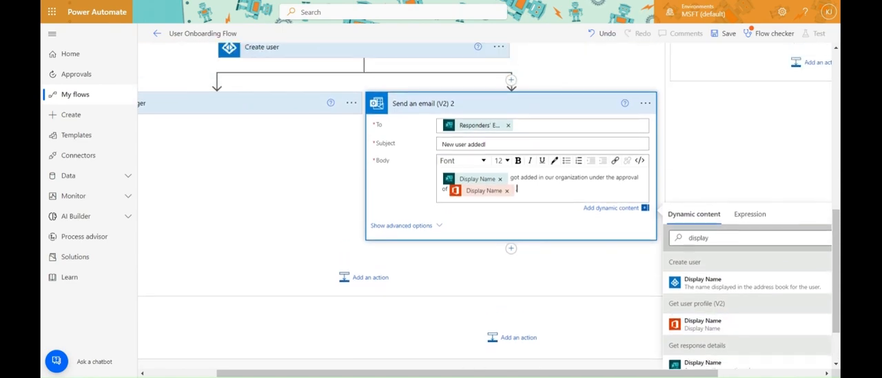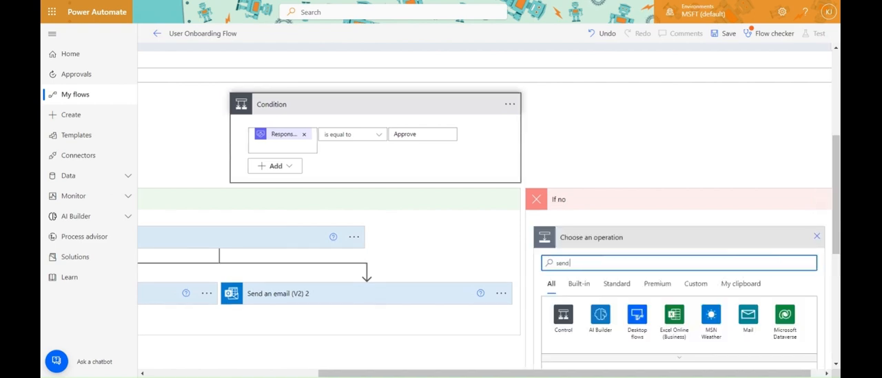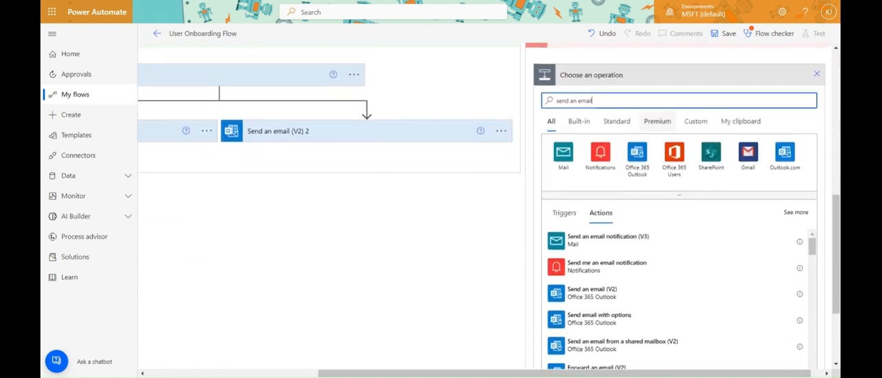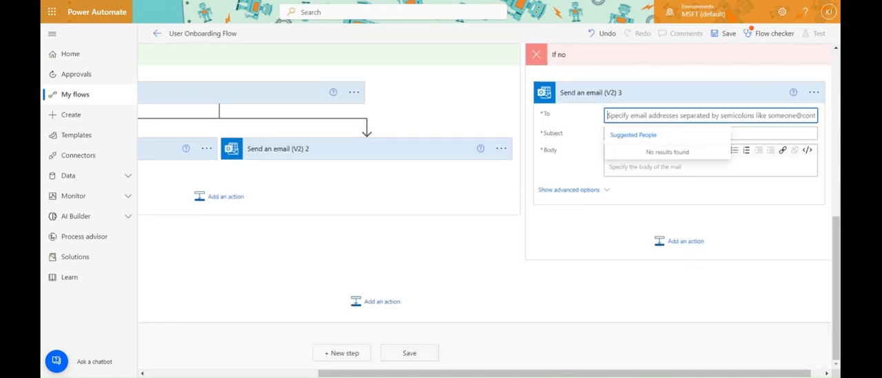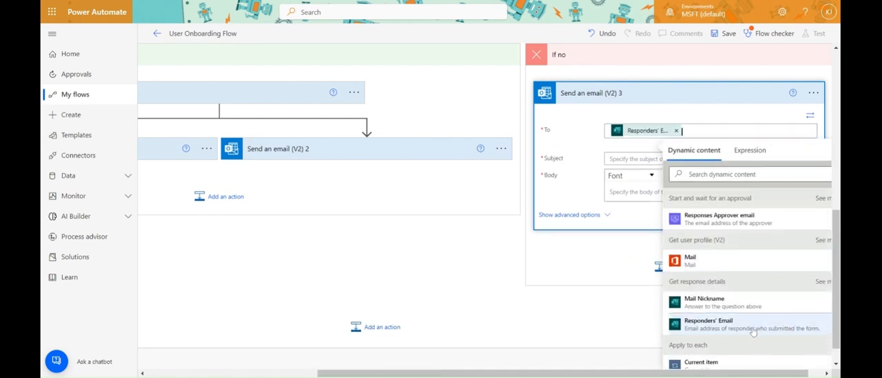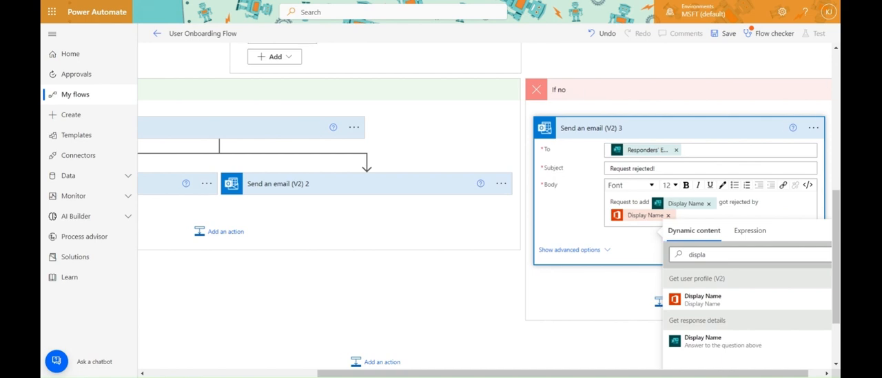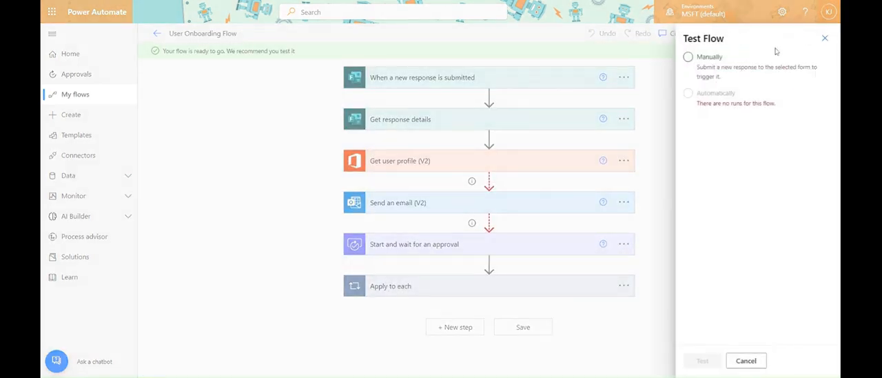Now, let's consider the scenario of the manager rejecting the approval request. In such case, we will send an email to the form responder to let them know that the manager rejected their approval request. Hence, select the responder's email in the to field and fill out the subject and body contents accordingly. That's it. You shall save the flow and now it's ready to be tested.